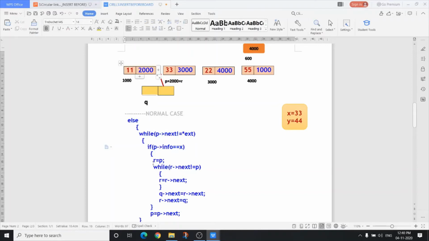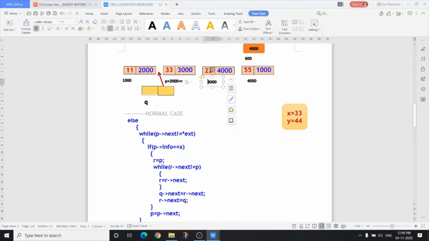So I start R equals to P. So P equals to 2000, R is also 2000. I start one while loop: while R arrow next not equals to P. Means R arrow next is here 3000, not 2000. So what I have to do? R equals to R arrow next. Our new R is this node.